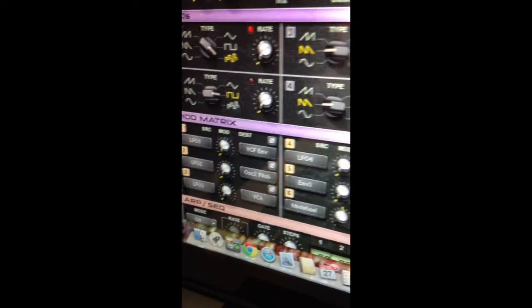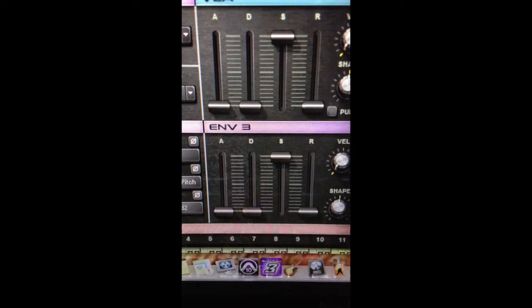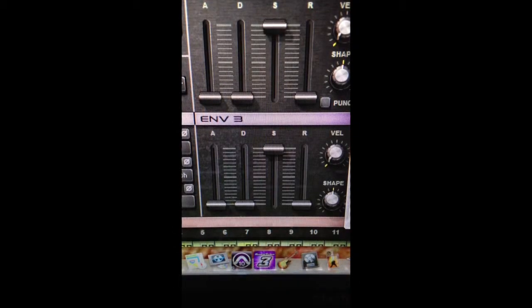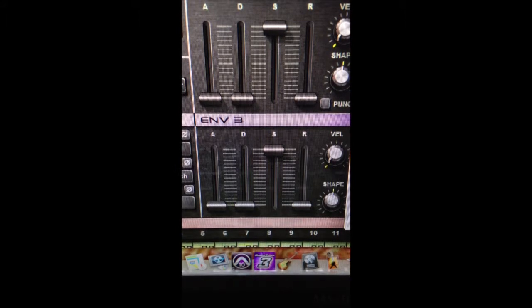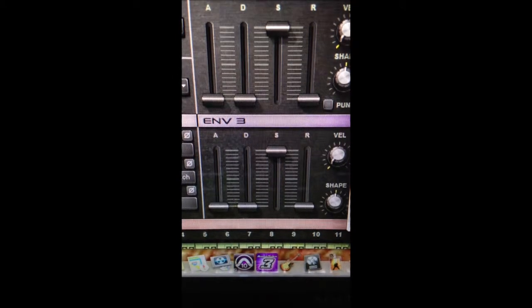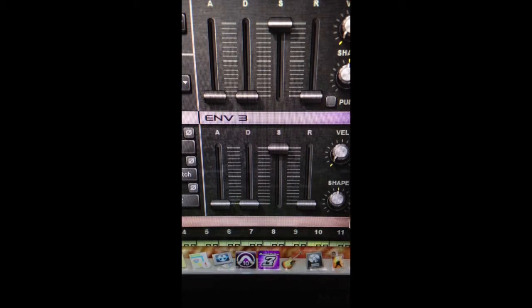Following the mod matrix is an envelope module. This envelope module can be freely assigned to selectable destinations via the mod matrix. And again, it has your standard ADSR envelopes.